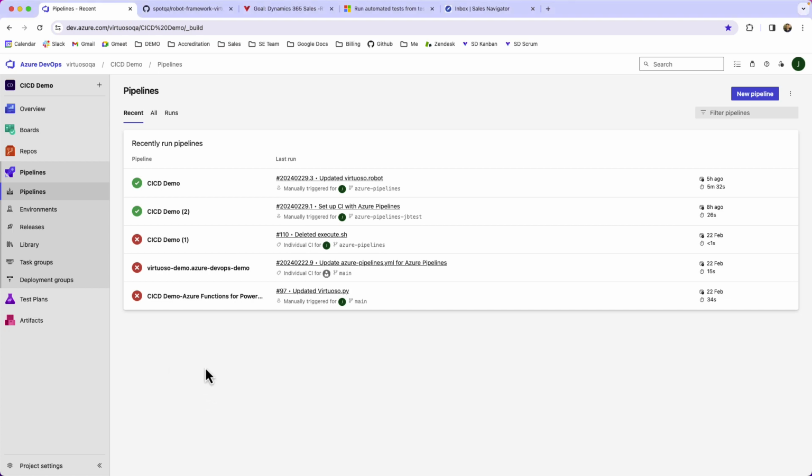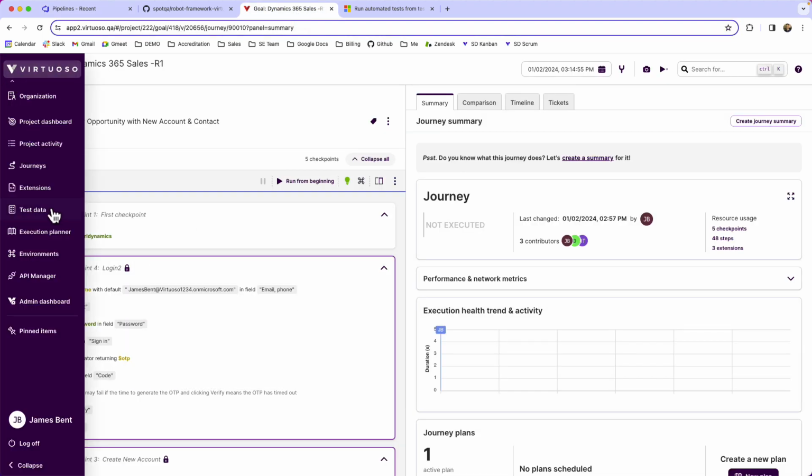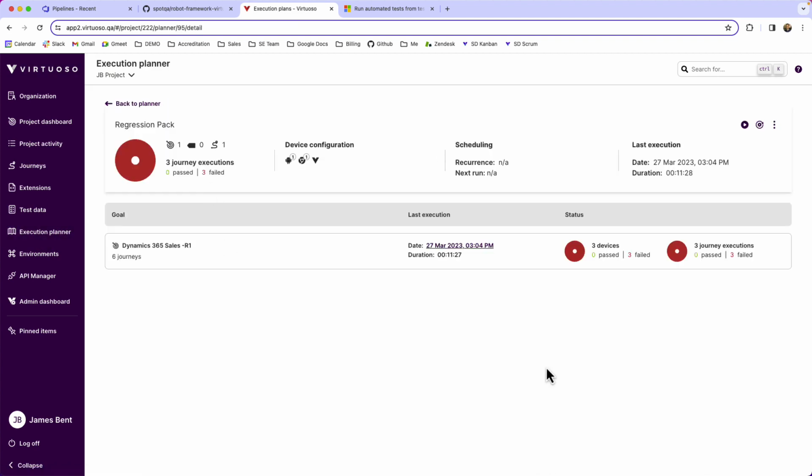Now, what we're not going to show you is how you can actually set up a test plan and a test suite, and then trigger a build pipeline from your test plans. However, that's pretty straightforward to do. In your test plans, you would just configure the tests you want to run to build your test suite. Then in Virtuoso, you would have your corresponding execution plan, so it would have the same automated tests in it.